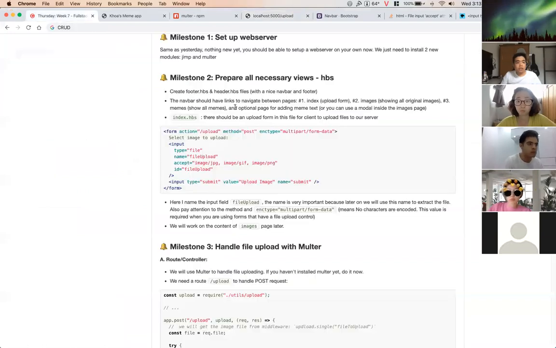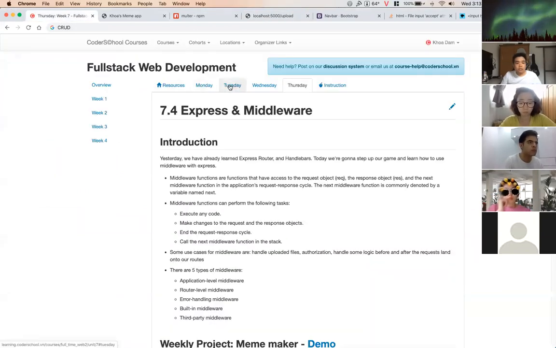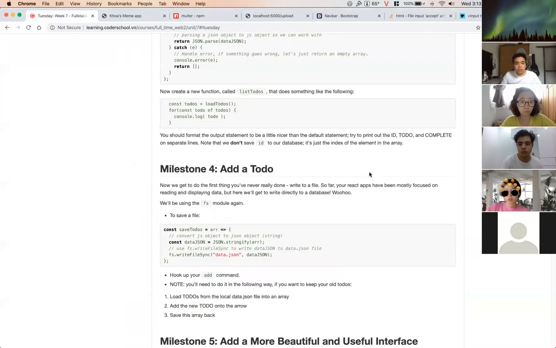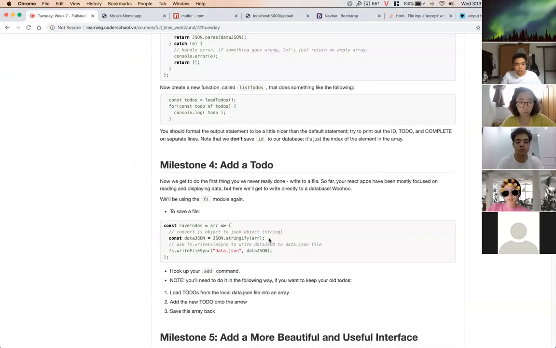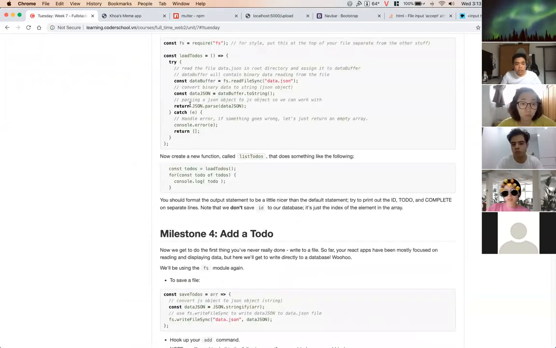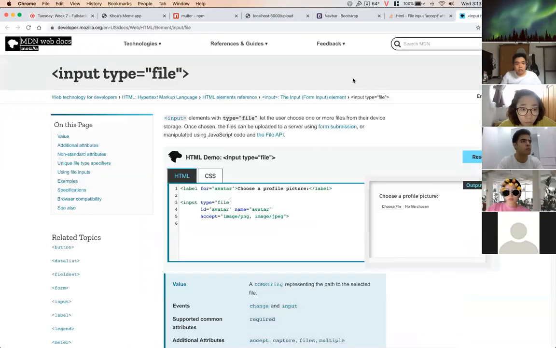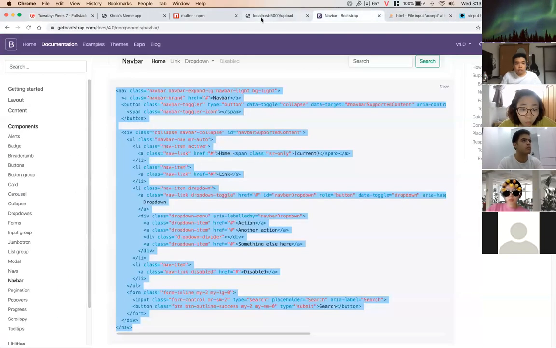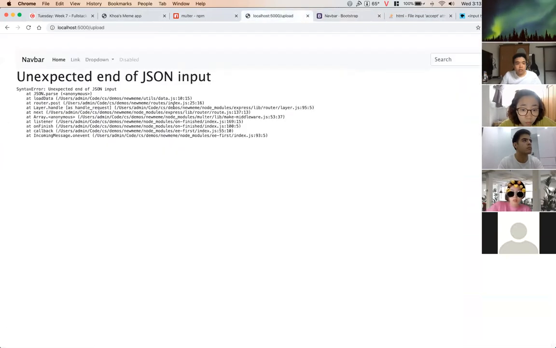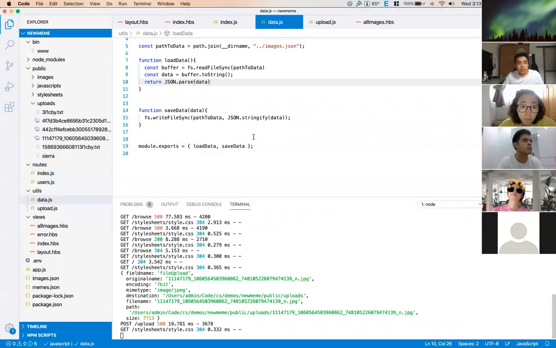Let's go back and see. Right, fs writeFile, JSON parse, validation, toString. Correct. Right. If it's correct, why do we see this error on line number 10, 15 then? It's inside load data, something wrong in there. Load data is wrong here.